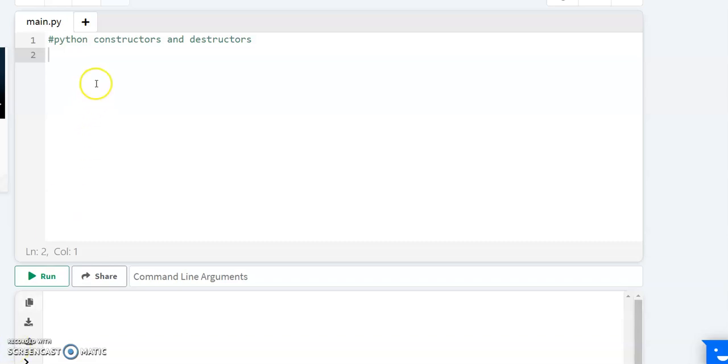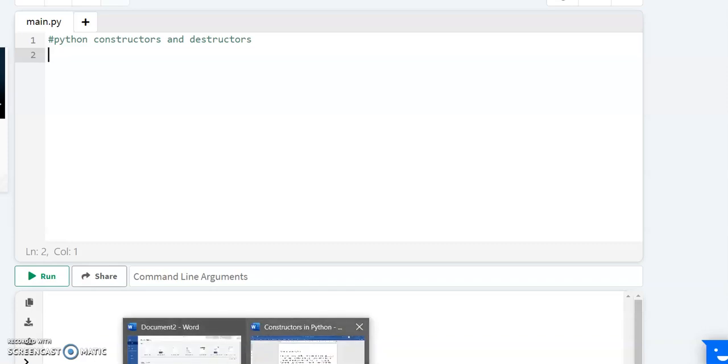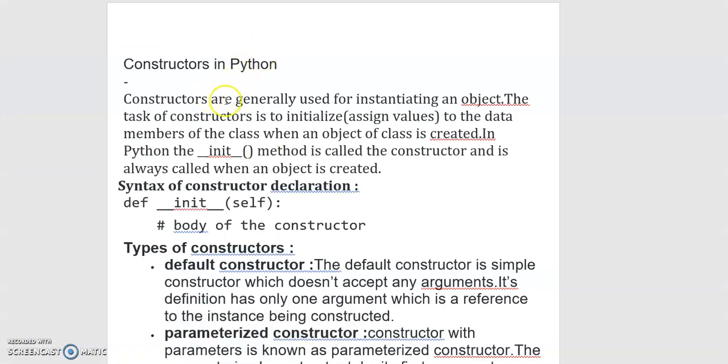Today we are going to discuss Python constructors and destructors. We will see constructors and destructors in Python. First of all, let's see what constructors are. Constructors are generally used for instantiating an object.